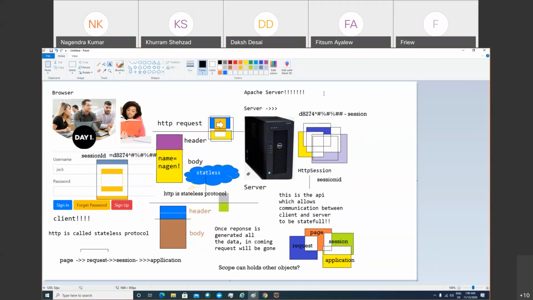No worries. Cookie and all, HTTP session was part of the JSP and servlet session. I don't know if it is covered or not. It was not covered. Okay, people may be waiting for me.